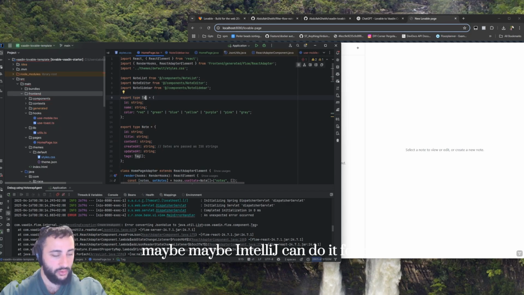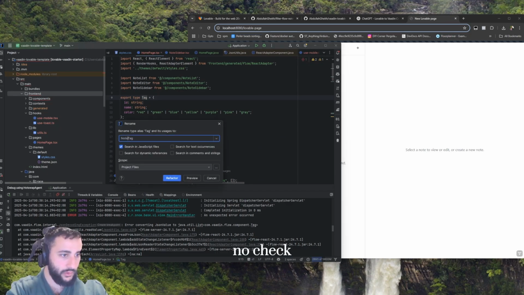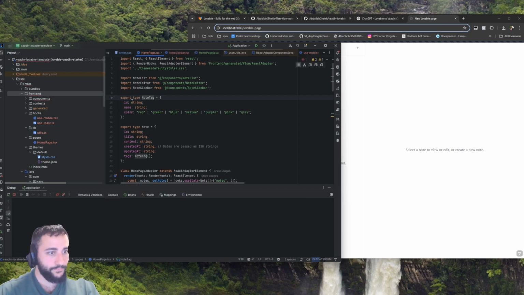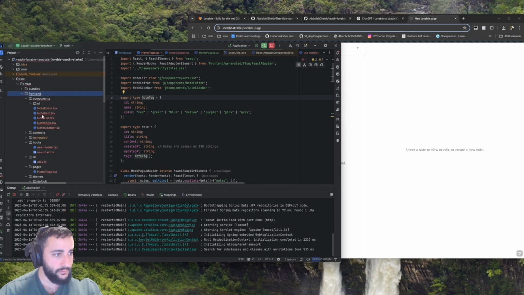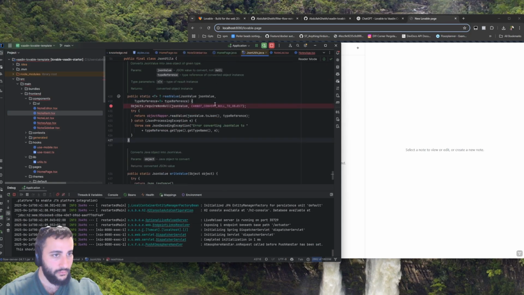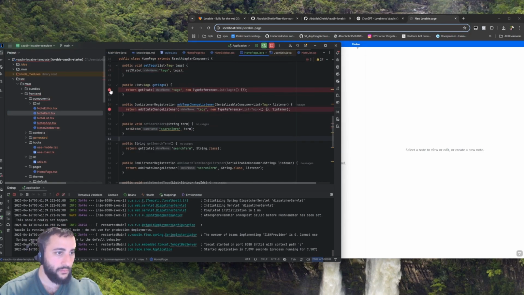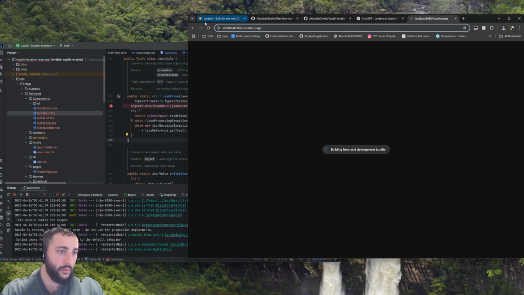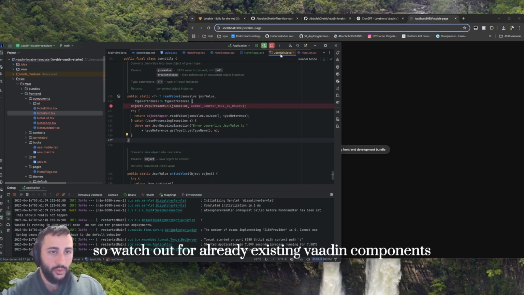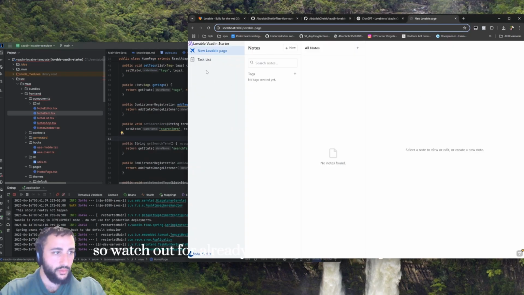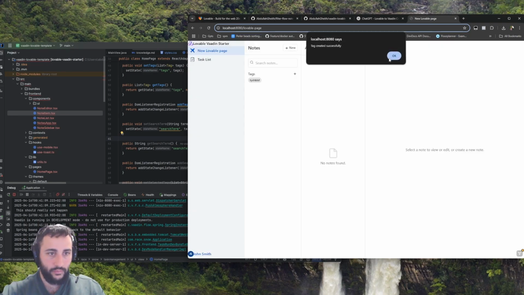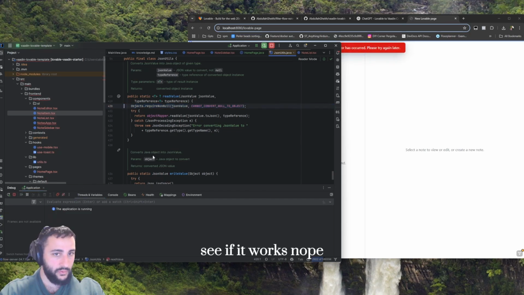Maybe IntelliJ can do it for me. Let's see if that works. Okay, so watch out for already existing Vaadin components with the same name. See if it works. Nope.